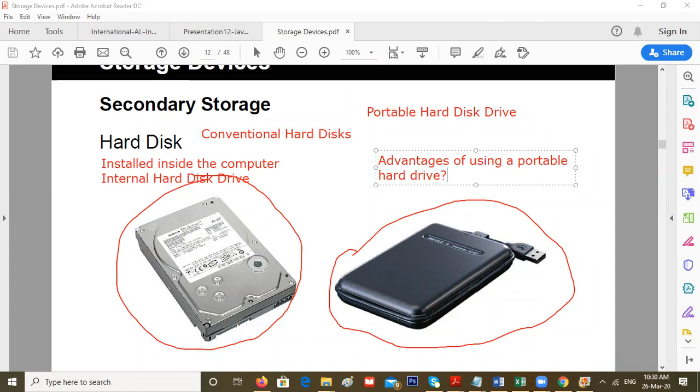Can we discuss a couple of these, please? Right, it has a large storage capacity. Portable hard drives have a large storage capacity. Portable hard drives do have a large storage capacity, but the same or maybe more is available for conventional hard disks as well.